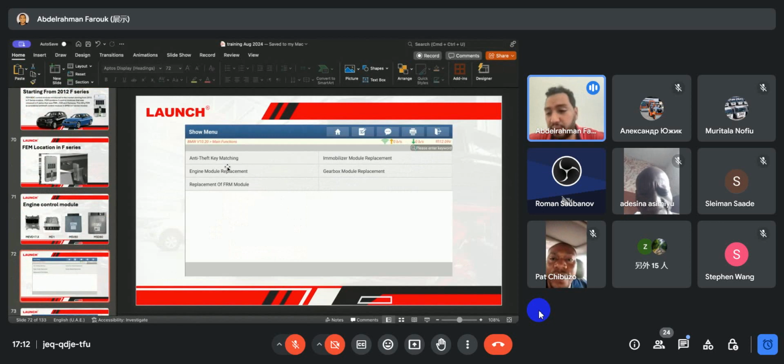When we go to the BMW software and we go to anti-theft function, we will find these tabs. We have anti-theft key matching tab. We have immobilizer module replacement tab. We have engine module replacement tab, gearbox module replacement tab, replacement of FRM module.